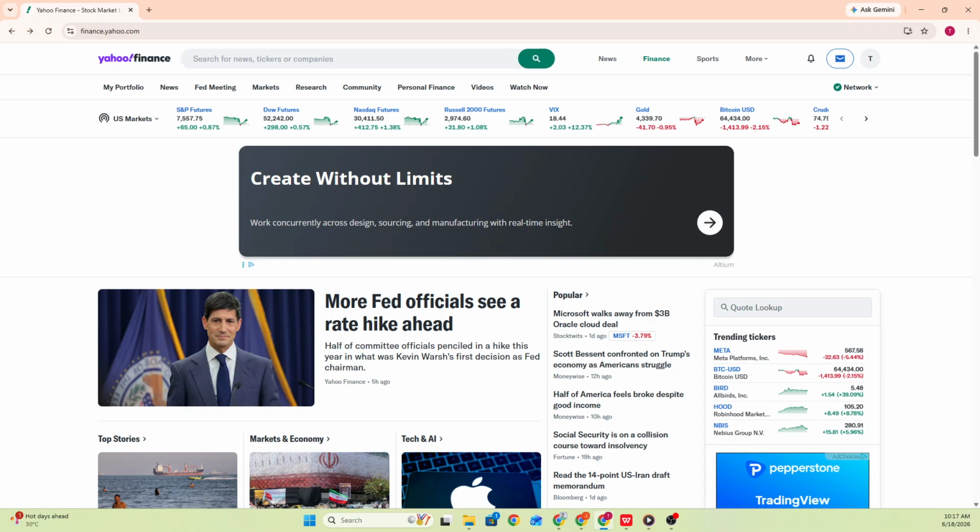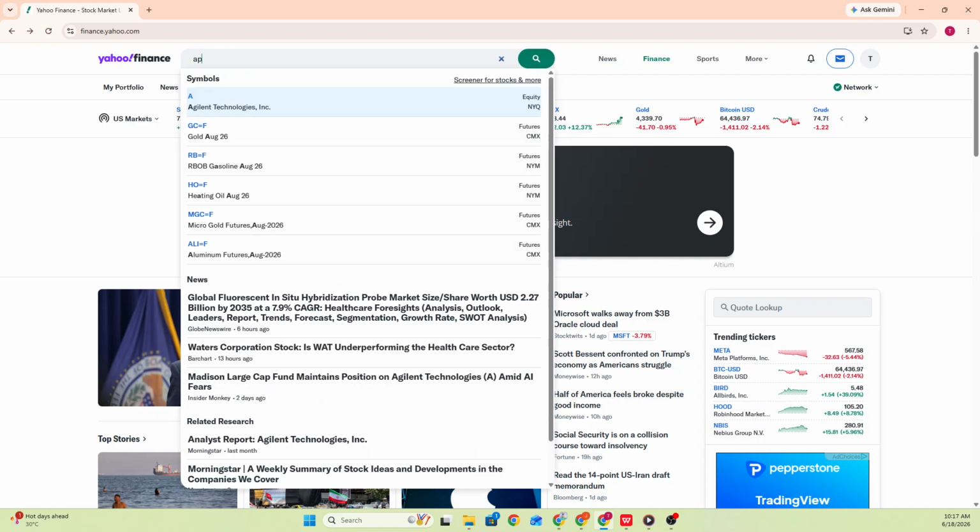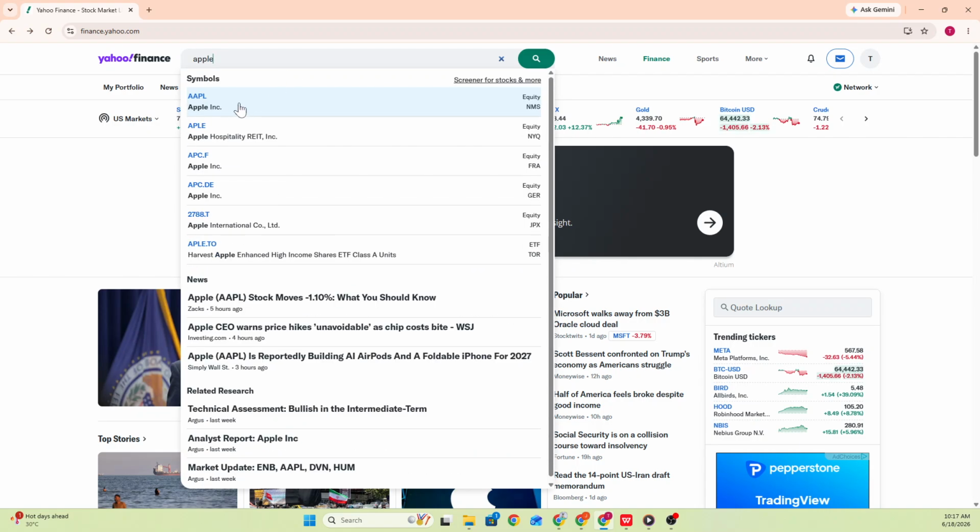At the top of the screen, tap on the search bar. Enter the name of the stock you're interested in. In this example, you can search for Apple and select Apple Equity from the results that appear.